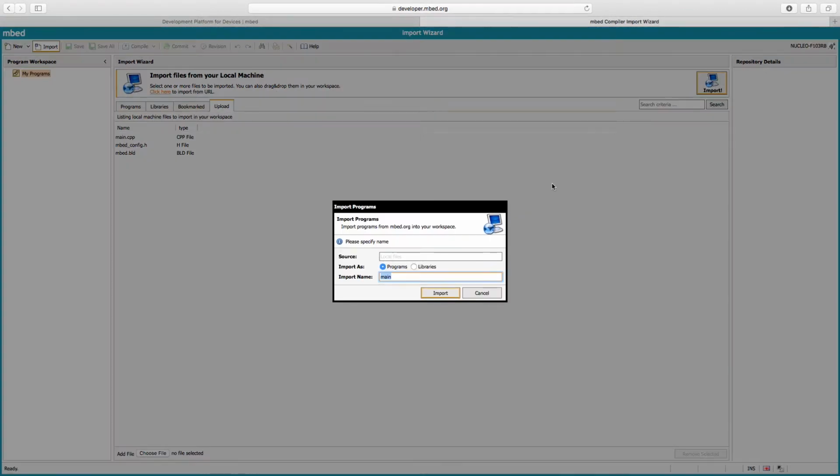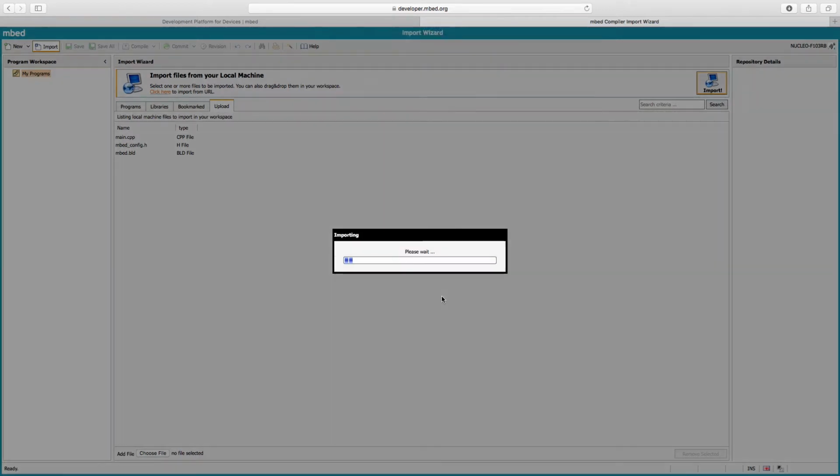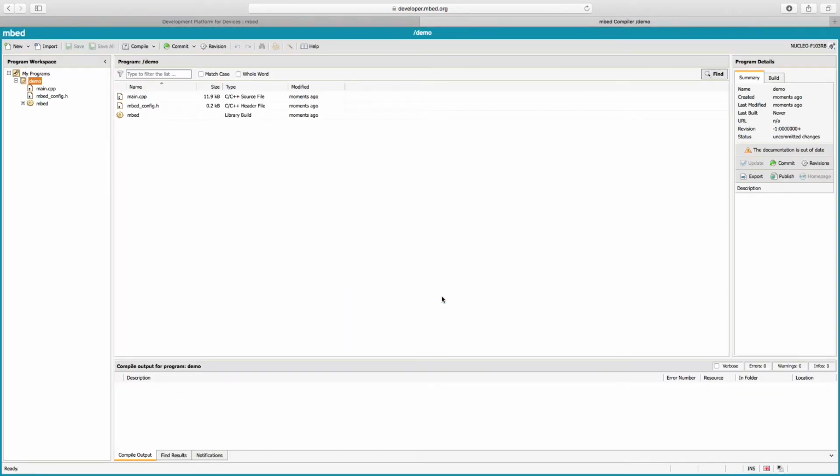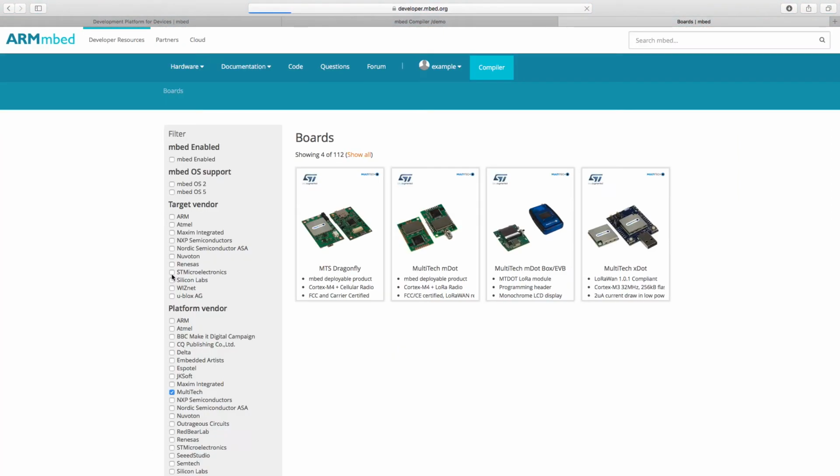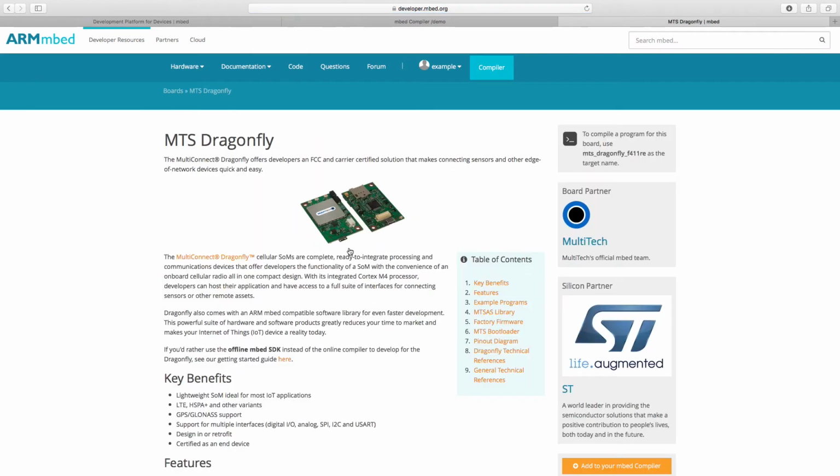If you import the project files, make sure you add the MTSAS and Mbed libraries to your project. Be sure to select the MTS Dragonfly as a target platform in the upper right corner of the Mbed compiler window. Hit Compile, which will generate a file for download.